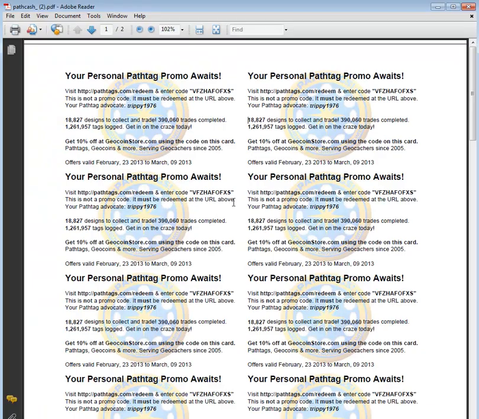So this is the PDF. You can print this on your printer and cut them up. It's also sized for the Avery business cards if you prefer to get some of those. It has your name on it right here, and then it has the code that people need to enter here.